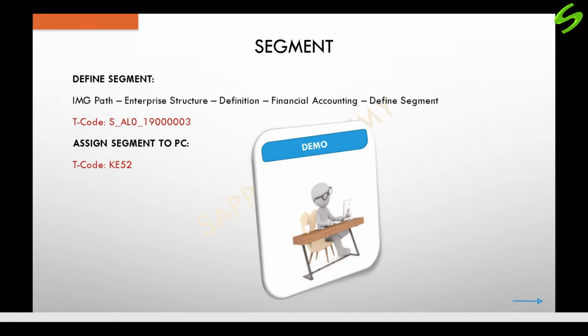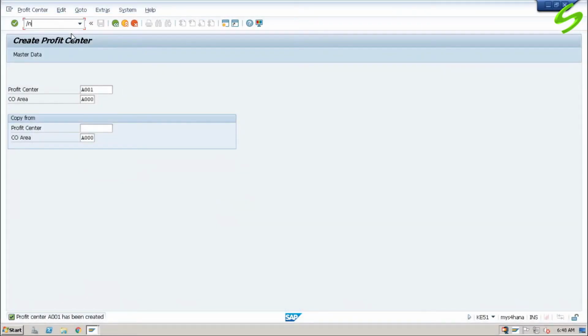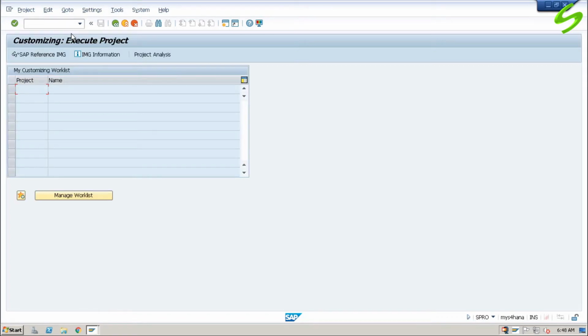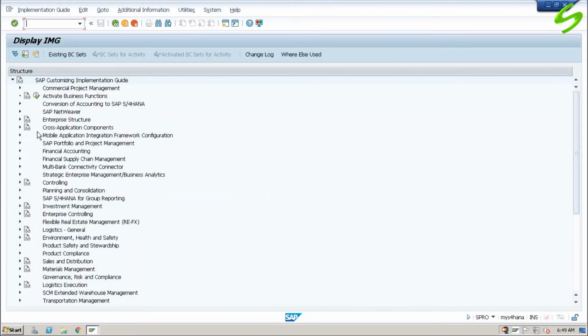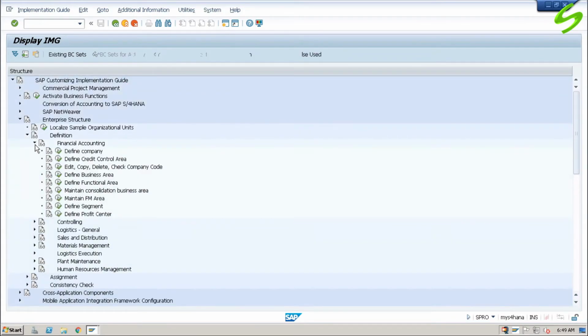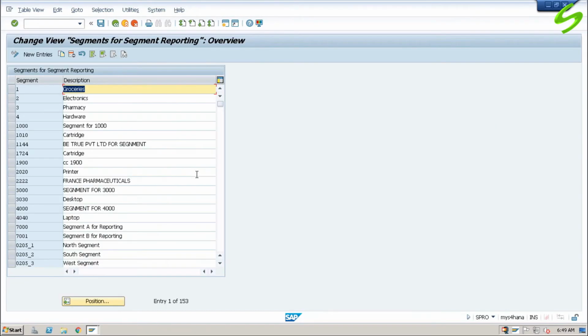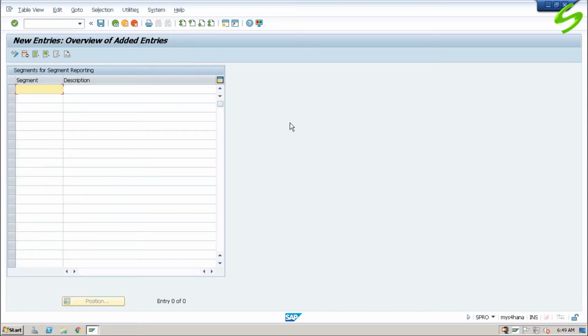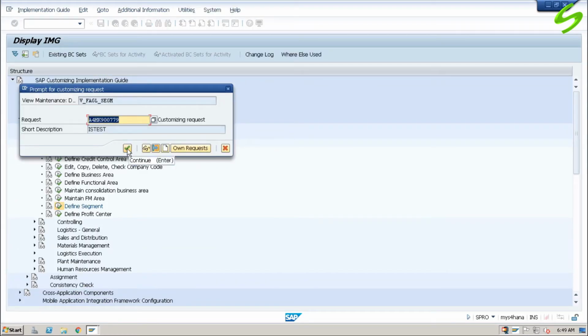Let us create a segment and assign it to a profit center. Let us go to SPRO to create a segment. SAP Reference IMG, Enterprise Structure, Definition, Financial Accounting, Define Segment. Click on New Entries, segment code, description, save. Save the transport request.